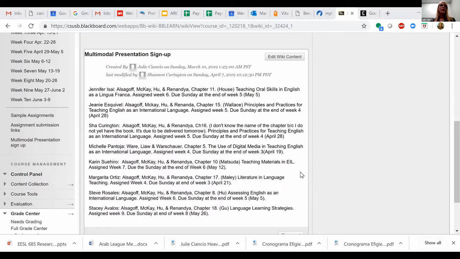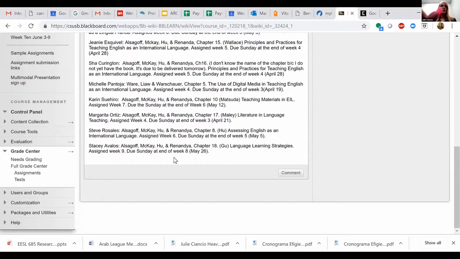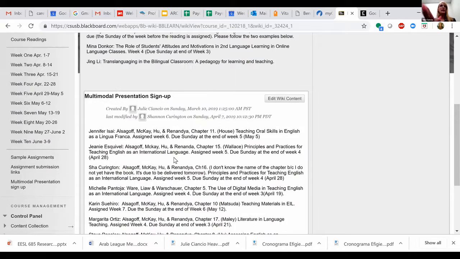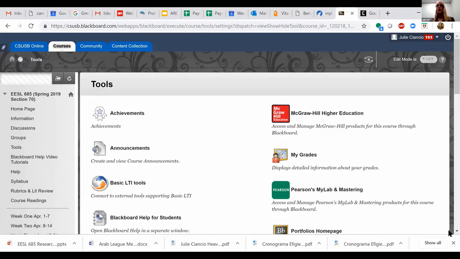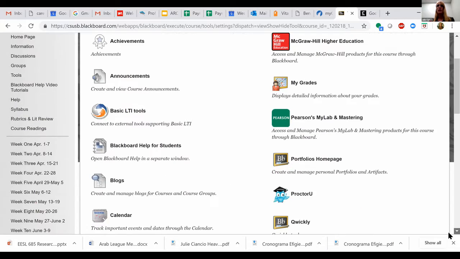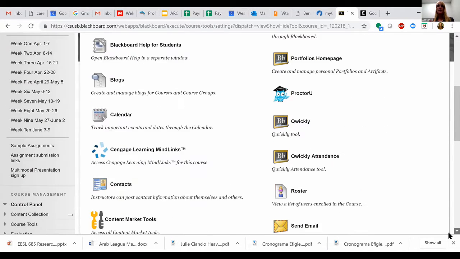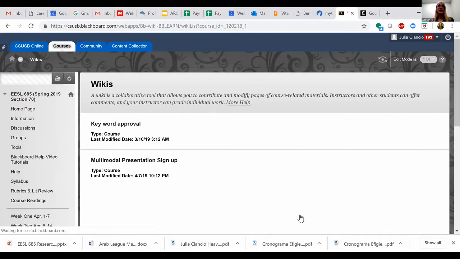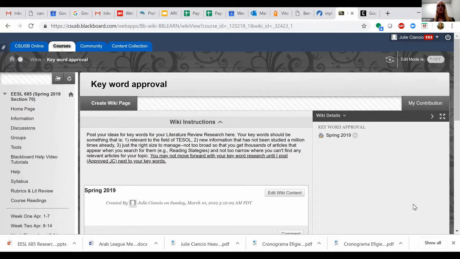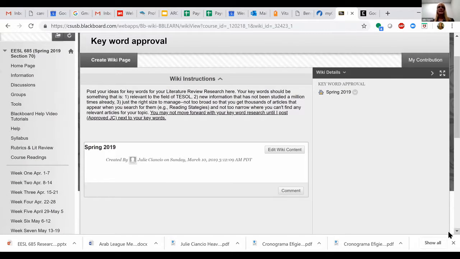So that being said, let's go back to tools, because I want to show you how to start to send your ideas for your keywords for your lit review. If you come down here to wikis, the other wiki is keyword approval. So click on this one. And then what I would like you to do is to start a thread with your ideas for your keywords.